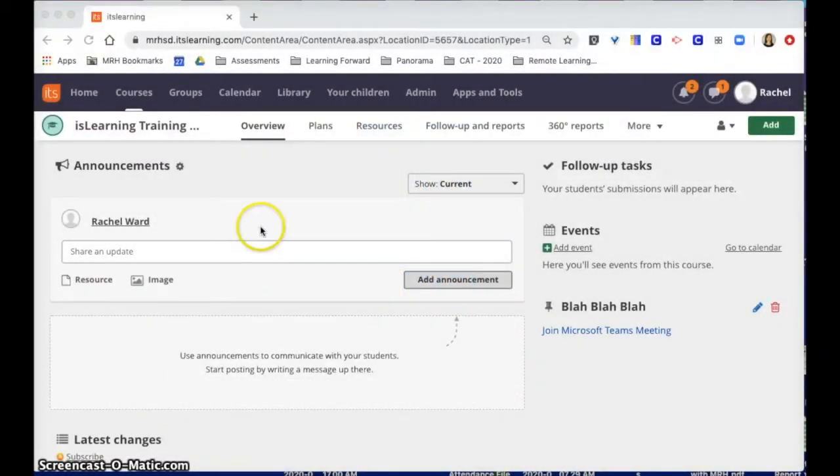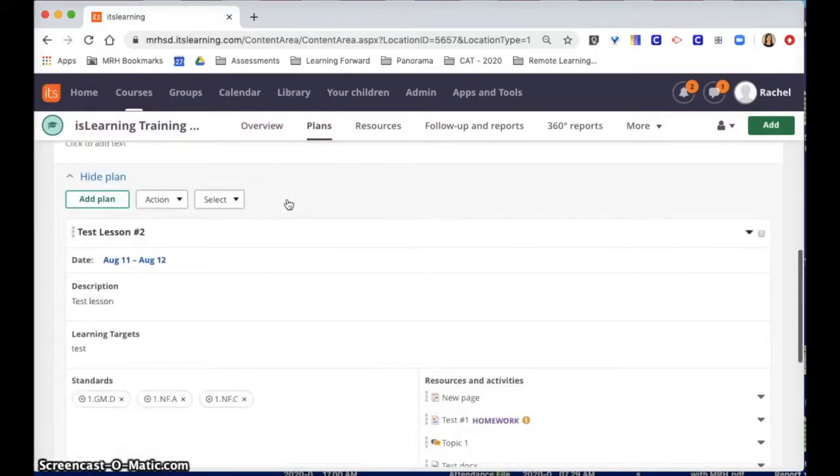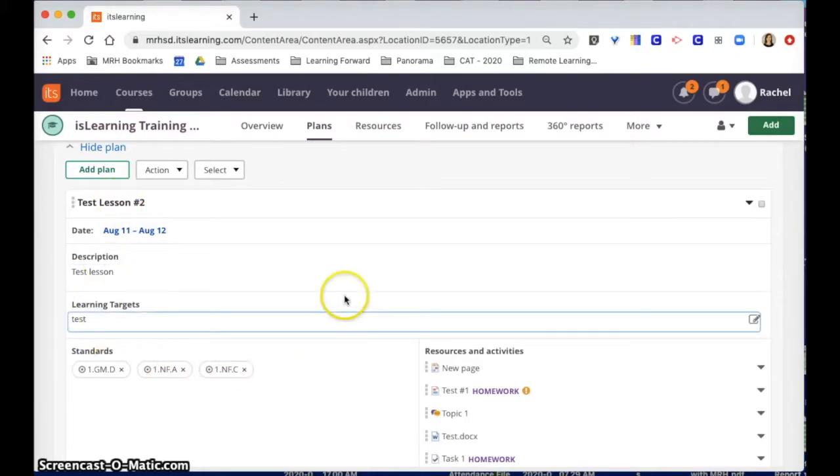In this video, we are going to review how to assign or set permissions for resources and activities within your plan. You need to be in the course that your plans are housed in. Click on Plans. Go to the topic or the unit where you have your plan. In other videos, we have covered already how to get to this point.